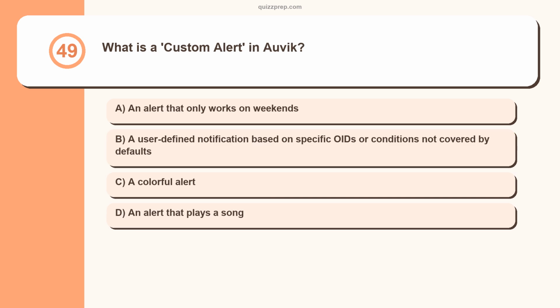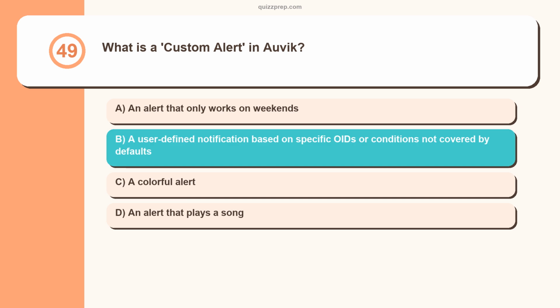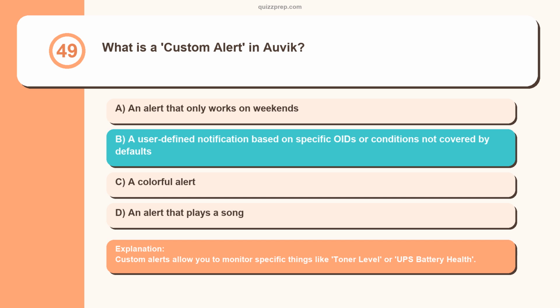Question 49. What is a custom alert in Auvik? An alert that only works on weekends. A user-defined notification based on specific OIDs or conditions not covered by defaults. A colorful alert. An alert that plays a song. Custom alerts allow you to monitor specific things like toner level or UPS battery health.